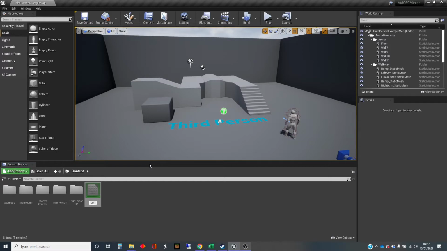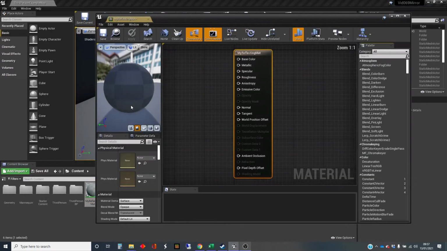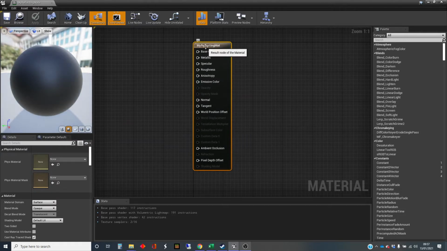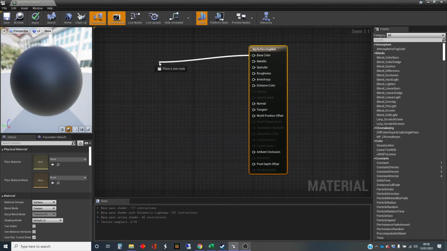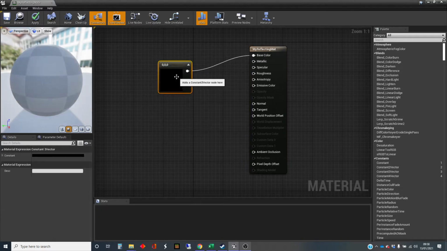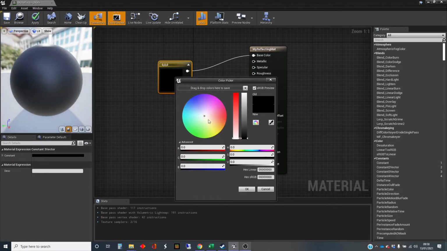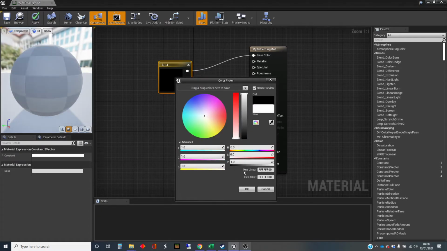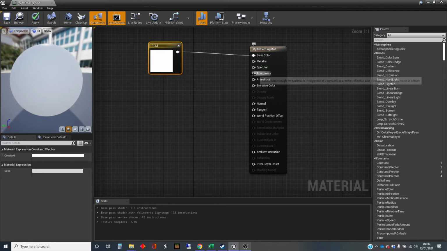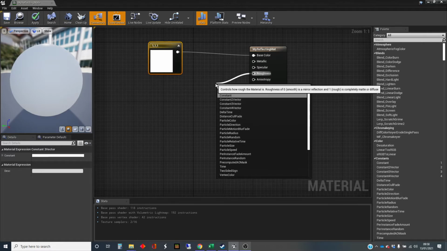So I'm going to call it my reflecting mat. And just going to open that up to edit, and I'm going to give it a base color that's white. So, 3 vector. We'll click on that to open it up, and just whack that up there. And then I'm going to make sure the roughness is zero. So, constant.